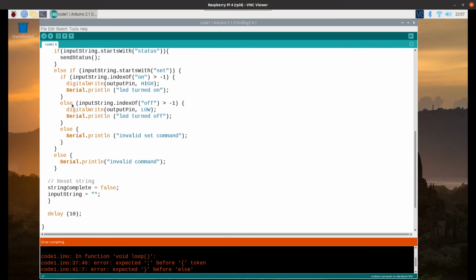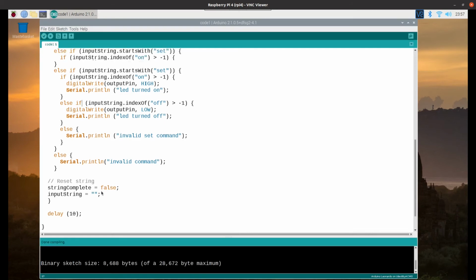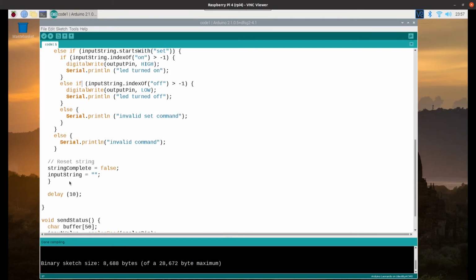I just realised this should have been else if as well. So that's better. So this won't actually work at the moment though, because there's nothing collecting the data and storing it in here. So let's go work on that next.